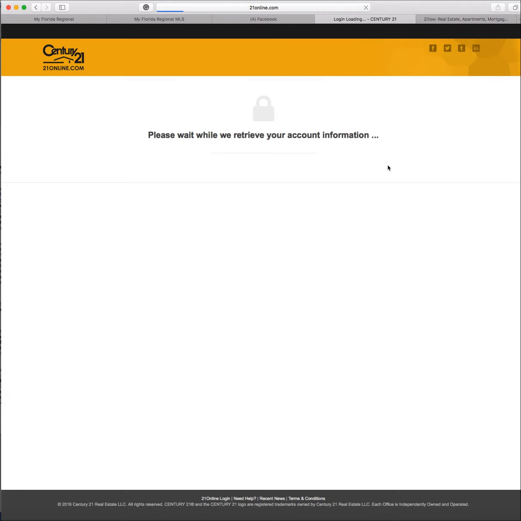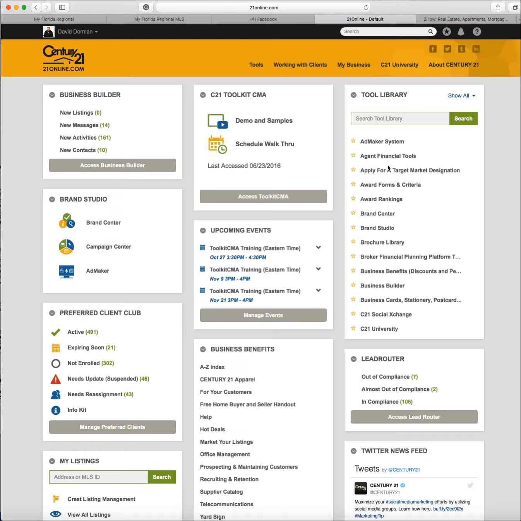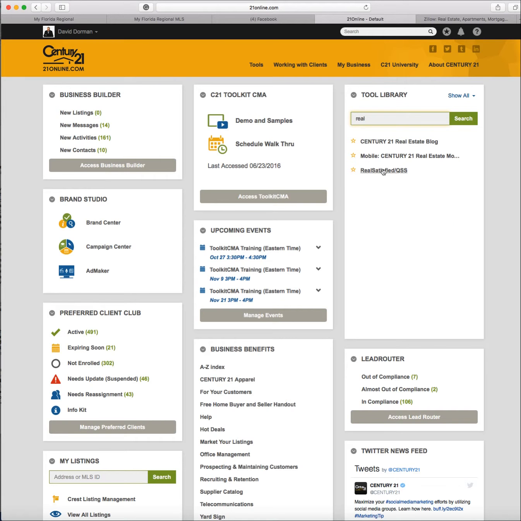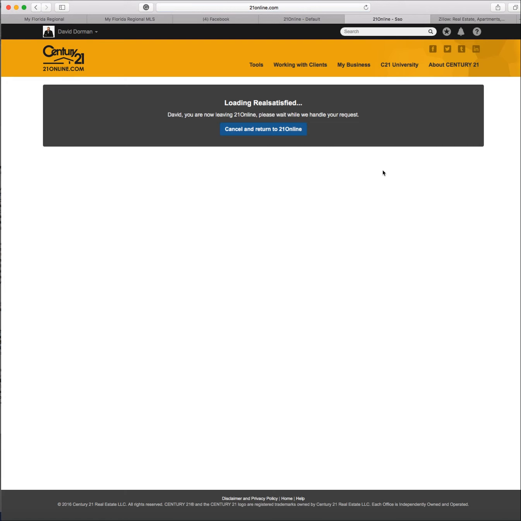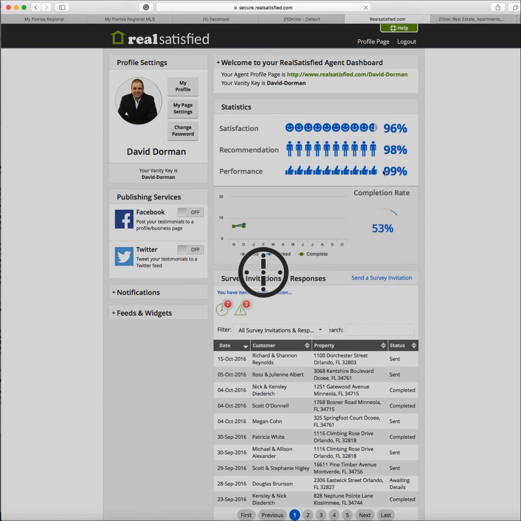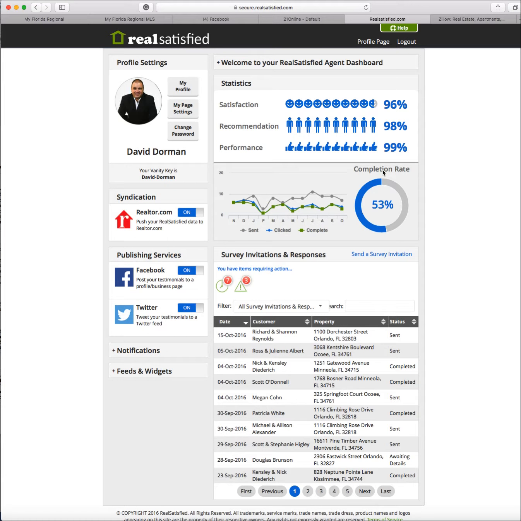And on this page, under your tool library, which will pop up, and it may be different on your screen, you'll see over here the search tool library. Just type in the word real, and it should pop up just like this. And you click on Realsatisfied QSS. This also ties into our quality service system. And what you're going to see here is I've already filled mine out. So we'll start off with the very basics.